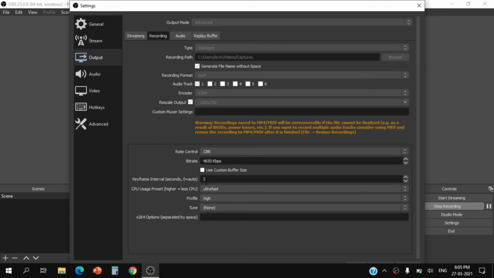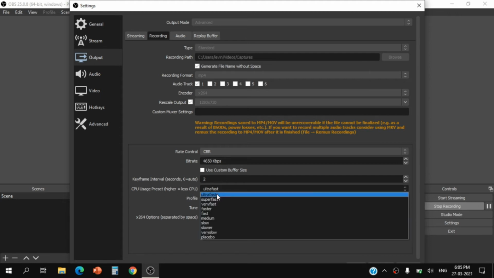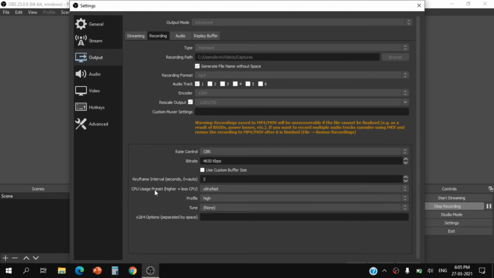For key intervals, I would keep it at just 2, because 2 is a standard one and it's much easier to run. And for the CPU usage preset, I keep it at ultrafast. The higher it is, the less CPU usage.